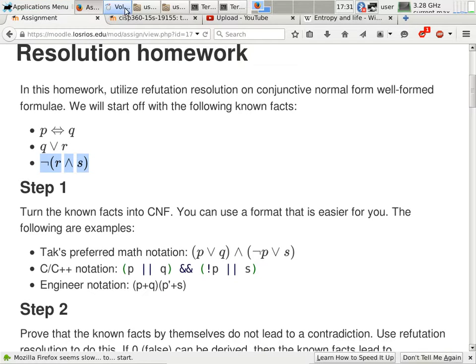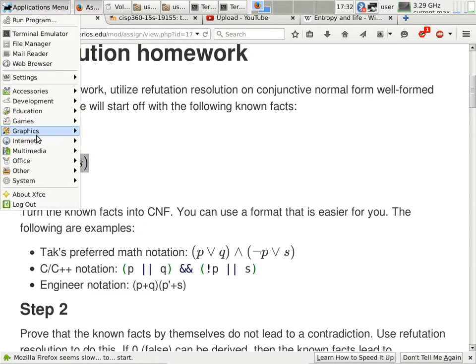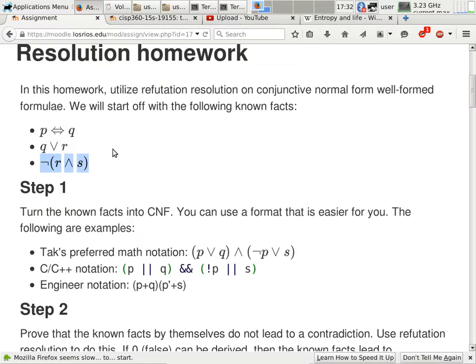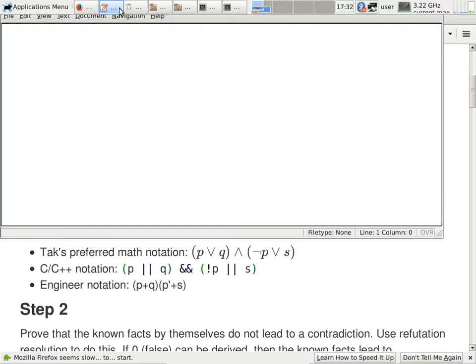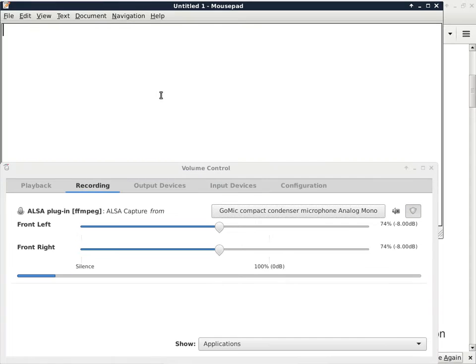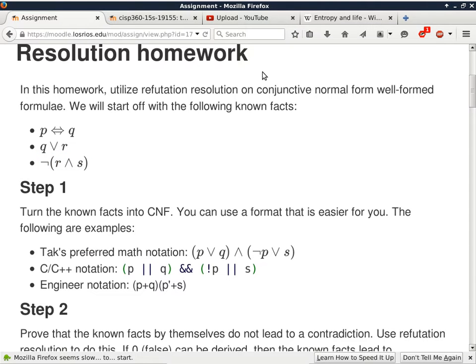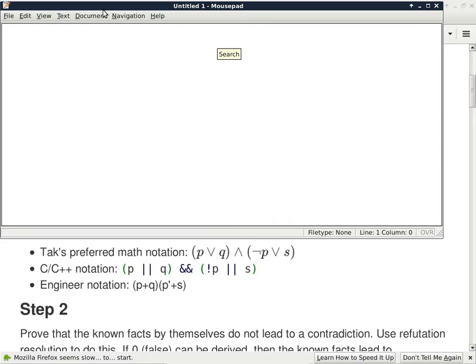I'll use my mouse pad for this purpose. Okay, so here's the mouse pad, and I'm double-checking on the recorder. It is recording, so that's good. Okay. All right. So back to the mouse pad.